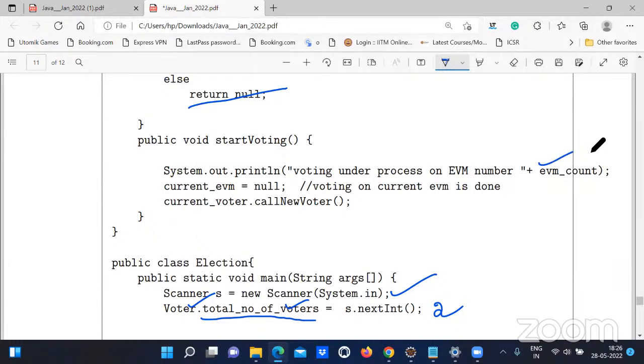What is the EVM count here? 1. So voting under process on EVM number 1. After that we are going to make current EVM as null, which means the voting process is completed. So I'm making this current EVM object as null. After that, current voter dot call new voter.